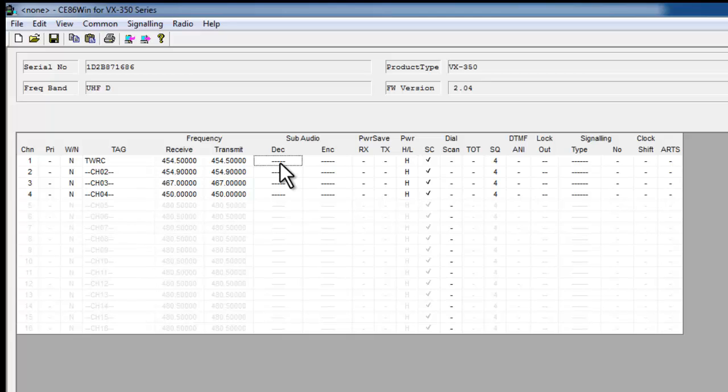You'll want to use a private line code or a sub-audio code for your frequency on each channel just to make sure you don't get interference from other people who may be in the area on that same frequency. It's just an extra line of security so you don't hear transmissions that you don't need to hear.